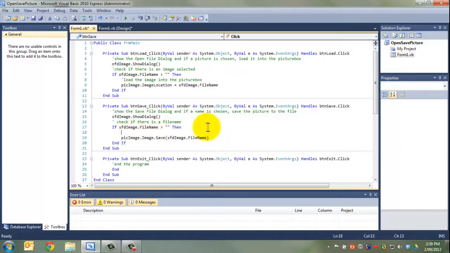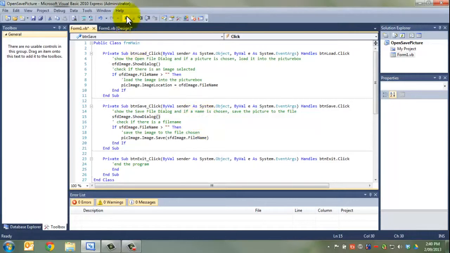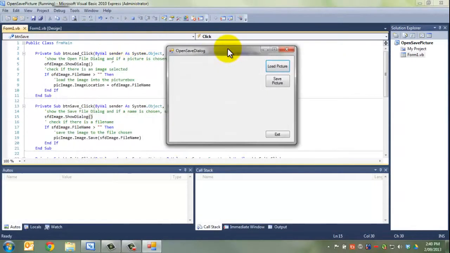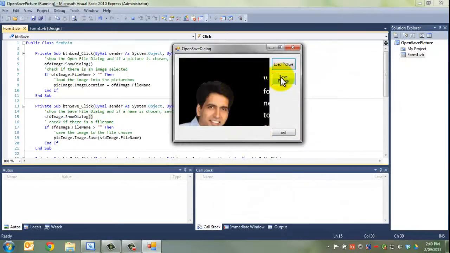Okay, so let's comment that to make sure that we know what we're talking about. I'm going to save the image to the file chosen. Brilliant. Let's see if that works. Let's press play. We're going to load the picture. We're going to look for Mr. Khan. There he is. Brilliant. There he is. Isn't that wonderful?